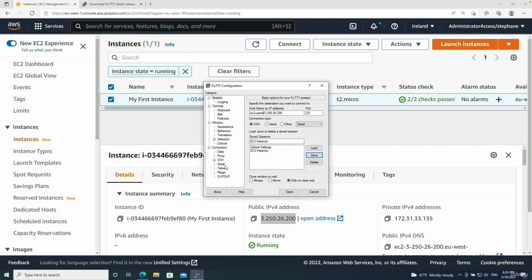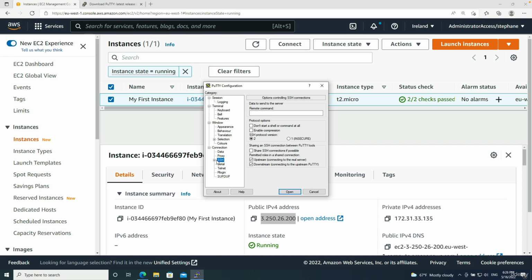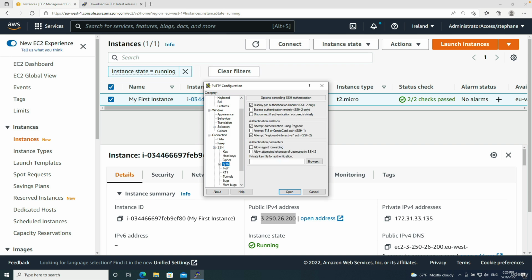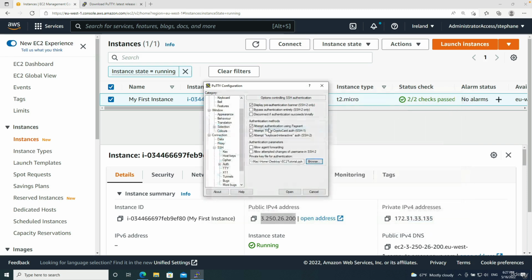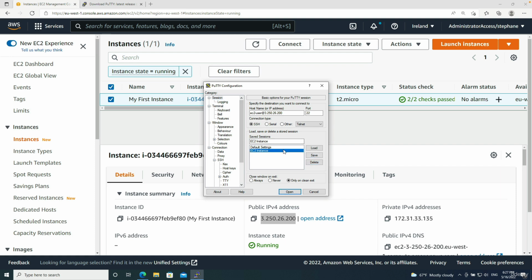Then for the key, we need to go into SSH. You click on Auth, and it needs to find a private key file for authentication. Click on Browse, go to your desktop, and then find the EC2 tutorial.ppk file you have just generated using PuTTYgen, or if you had downloaded it already from the AWS console, that works as well. So this file is good. Don't click on Open just yet. Go back to Session and then click on Save to save this profile. This way you don't have to redo all these steps over again.